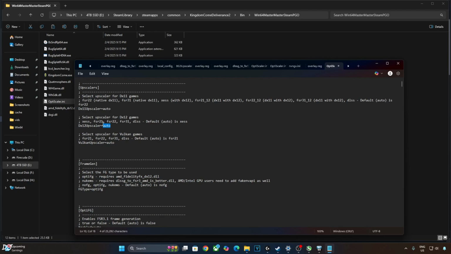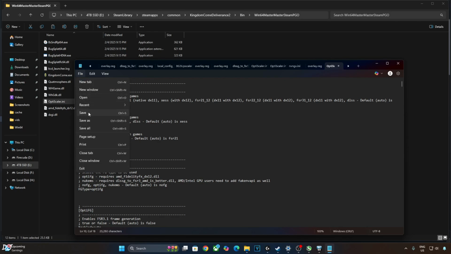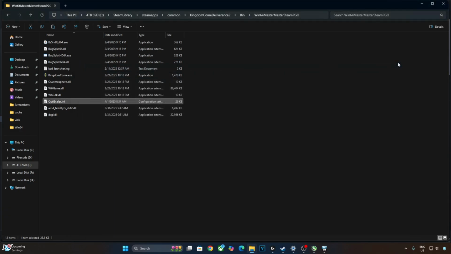DX12 upscaler set to DLSS can be changed from the mod menu as well. Click on file, click on save, close. That's it. We're done with the mods installation.